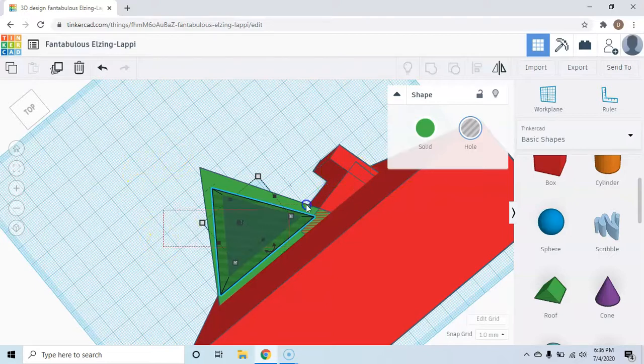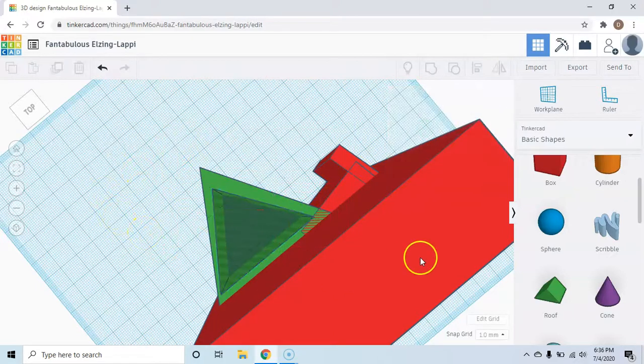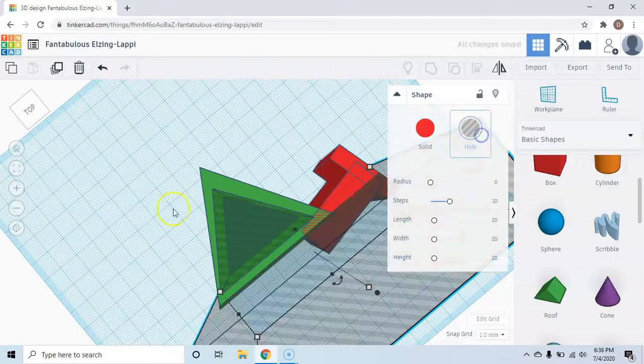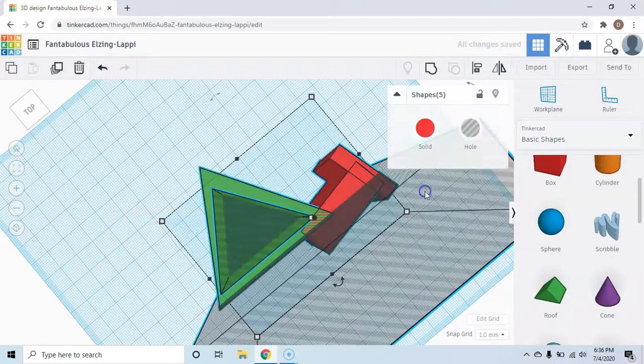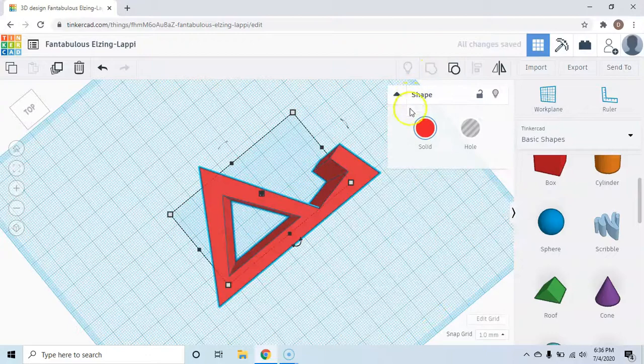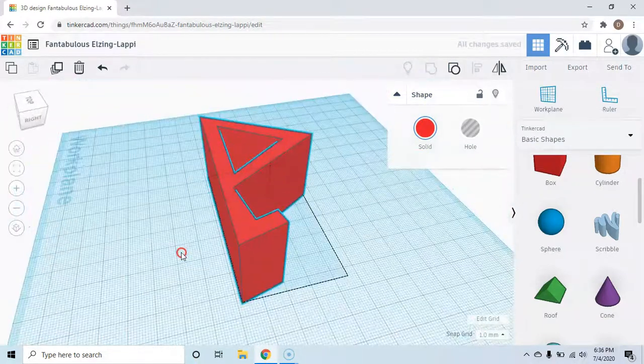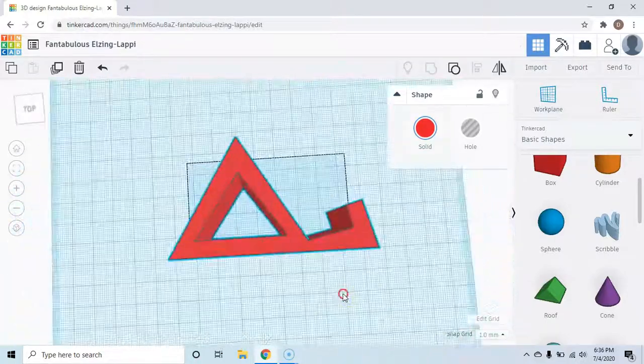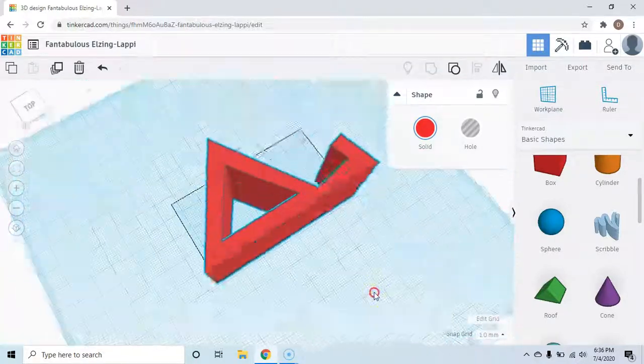All right, now that I've done that, I'm going to go ahead and just do this all at once. I'm going to change this to a hole, and I'm going to regroup everything. And there we go. It cut out that material nicely where I wanted it. All right, so we have built ourselves a nice little easy phone holder.